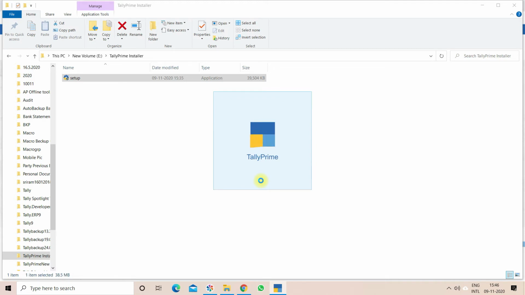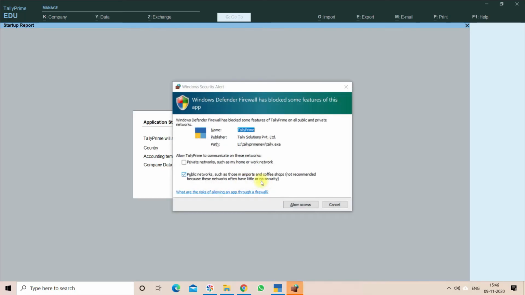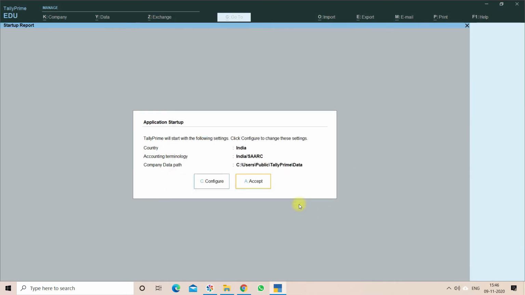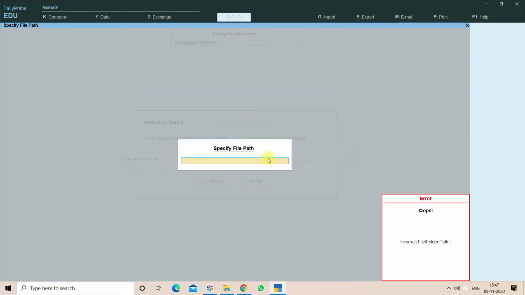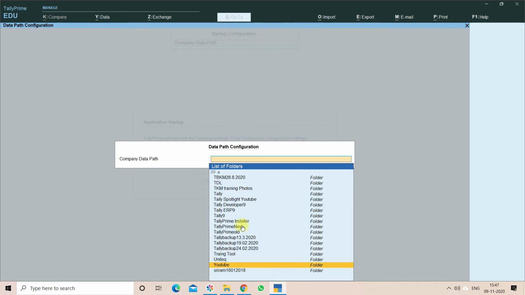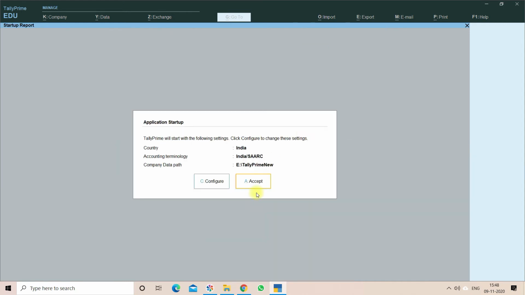Now once the application is loaded, it will ask you to select the data path, which drive you want to save the data in. Before that, you need to give the Windows Firewall exception. Click on the allow option. Click on configure and change the data path. You can define the data path manually, or you can use the browse option. You can select the particular drive and folder path, and click on enter. Next, click on accept to continue.